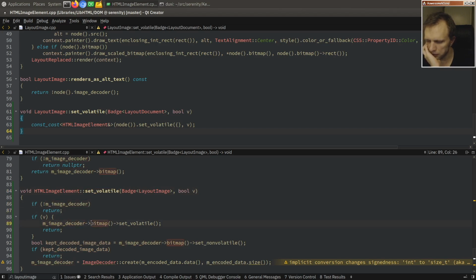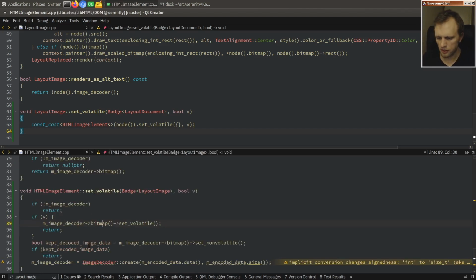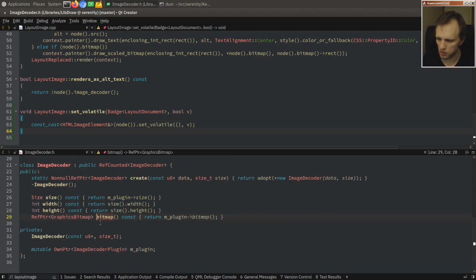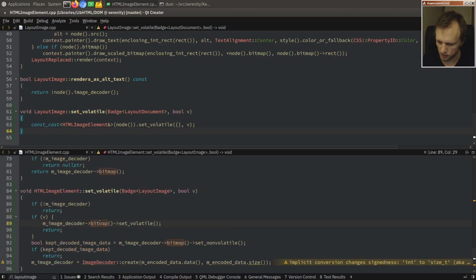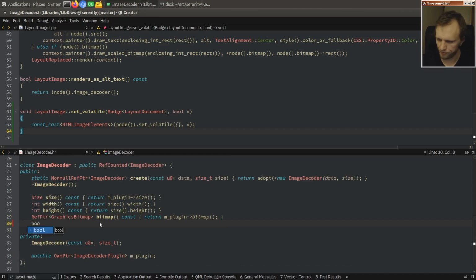So when we call bitmap, it creates a bitmap and then makes it volatile. So it will always create it in this case. That's not very good. We should probably have a way to ask for a bitmap if there is one. But maybe image decoder should just have a way to directly affect the bitmap volatility. So we'll do that. Void set volatile.